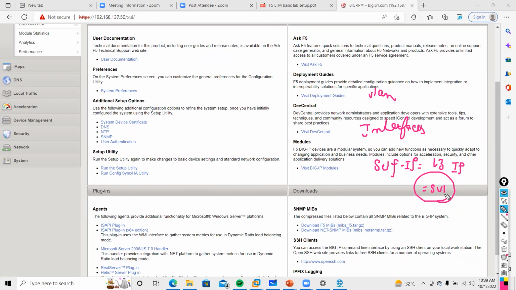So self IP, you can also say, will act as the default gateway for the server. You can simply remember it that way also. Self IP will be acting as the default gateway of your server.